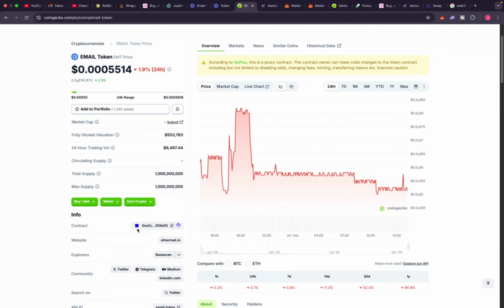You have to know the logo of each blockchain. The logo of Base is just a blue box. You see it with a white background. You see Base. All you have to do is copy the contract address.